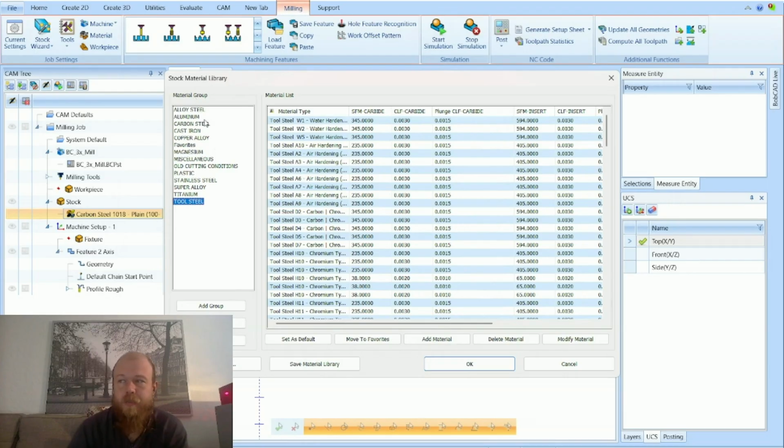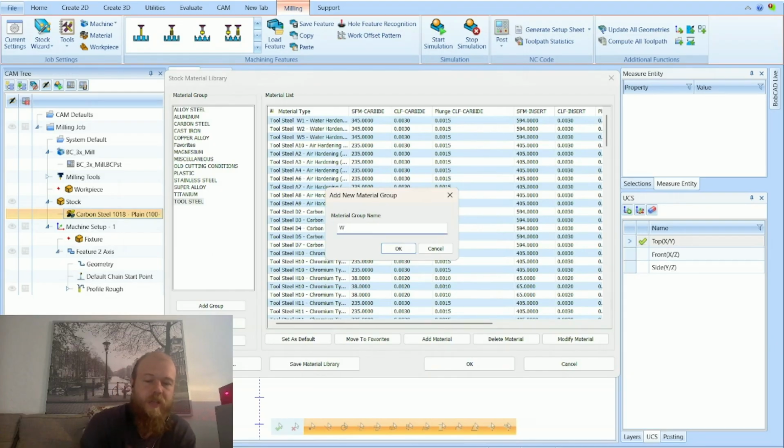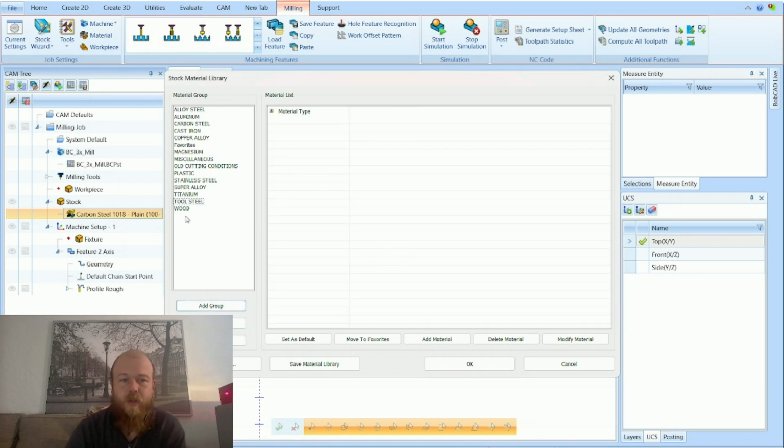Under the material group, right below it here, you can see this button, Add Group. Click on that, and I can type in the group. I'm just going to name it Wood, and click OK. It puts it in alphabetical order, so it's down at the bottom here.